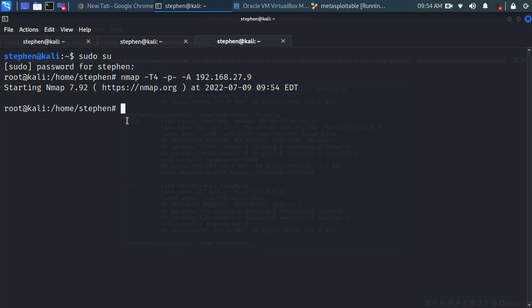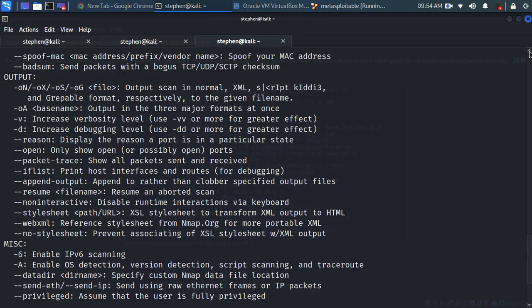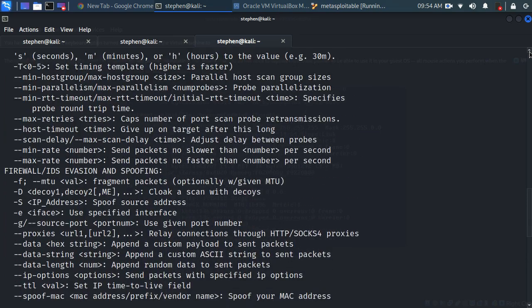To learn how to use nmap, you can just write this command, nmap --help, that way. And from this point, you can see this is the help menu on how to use nmap.